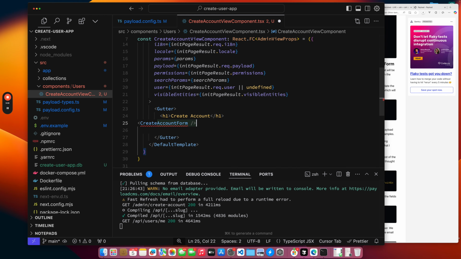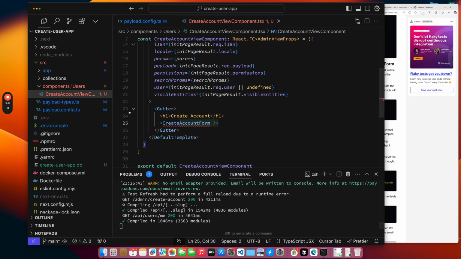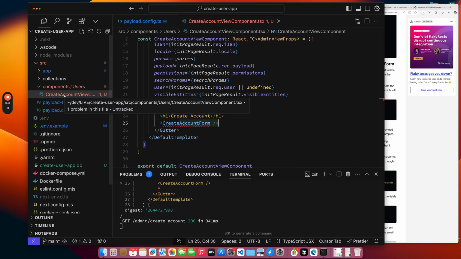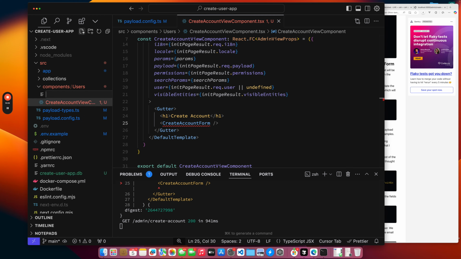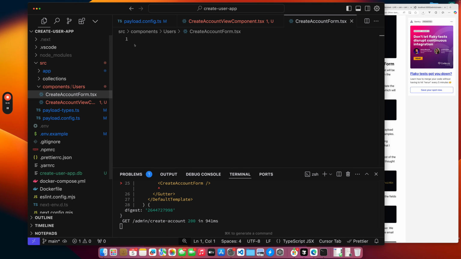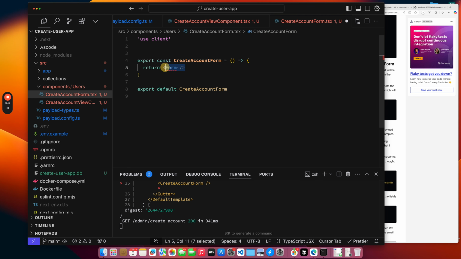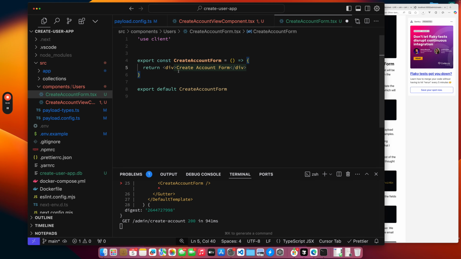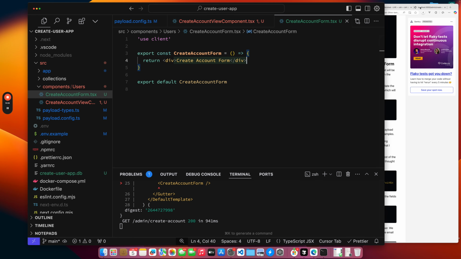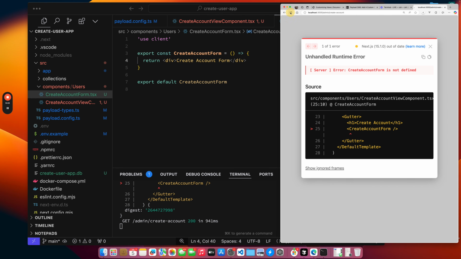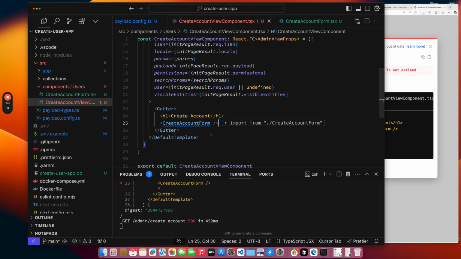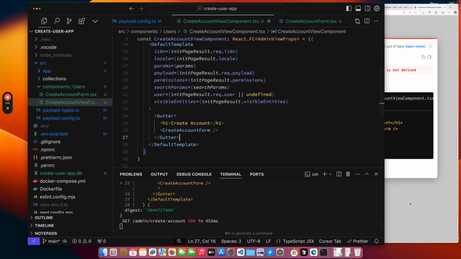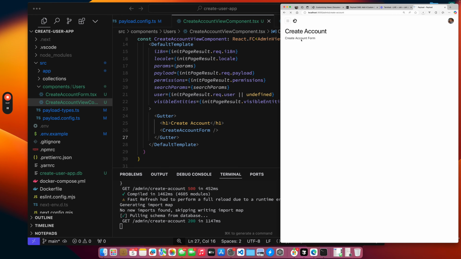So create account form. Just to keep our lives easy, we'll put it in the exact same directory. In here, since it's just a regular client component, we're going to say use client. Let's just use a regular form now to show that it's working. So div, create account form, and go back to localhost. Oh, did I not import it? Let's import it. And so we have our form.